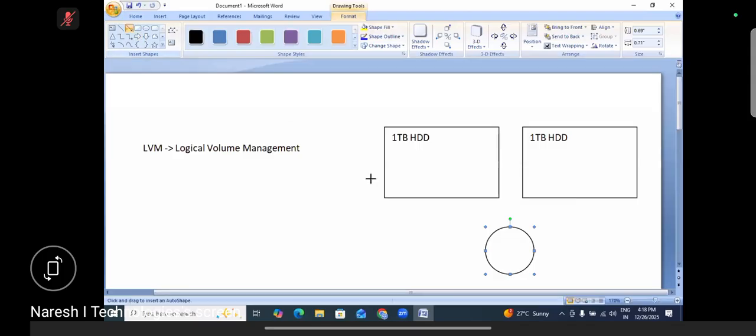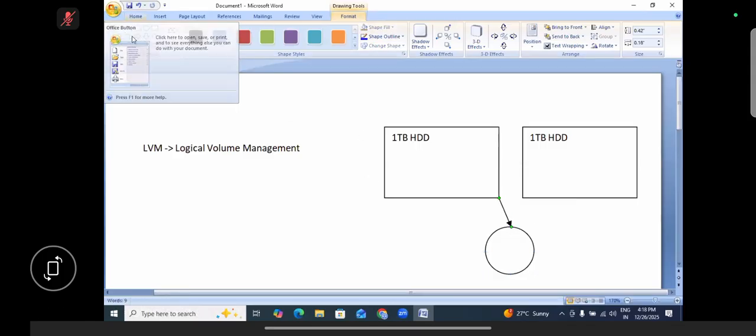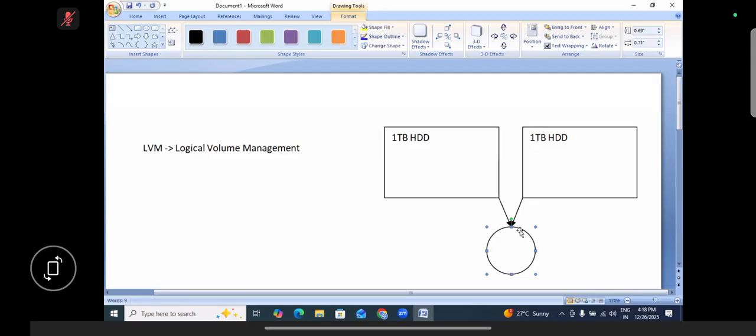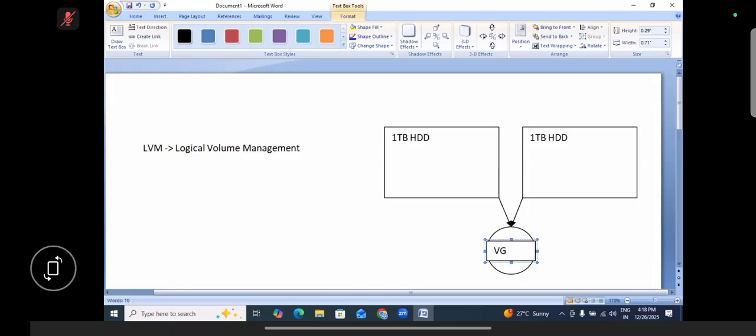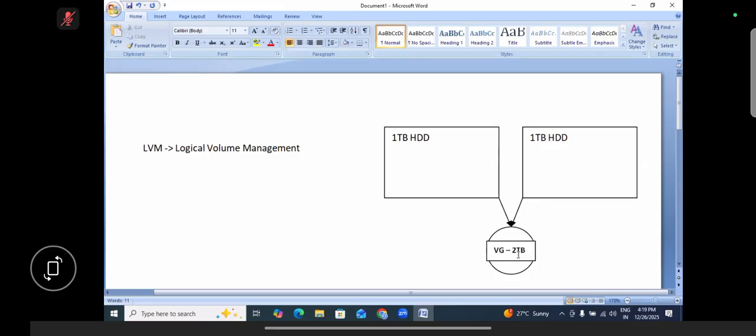So let's see here. Now we are attaching both the physical volumes into this volume group. Clear? So we are going to create one volume group. This is called VG. So VG size how much now? 2 TB. That's it, guys. The volume group size is now 2 TB.